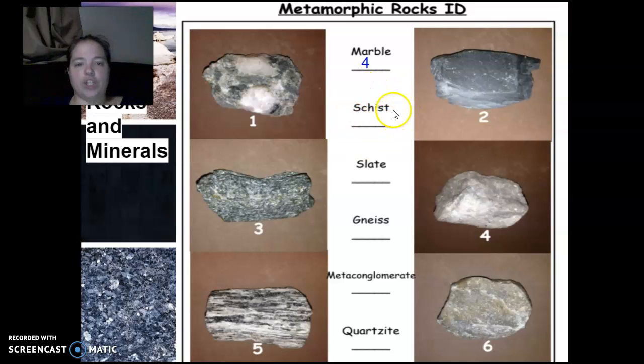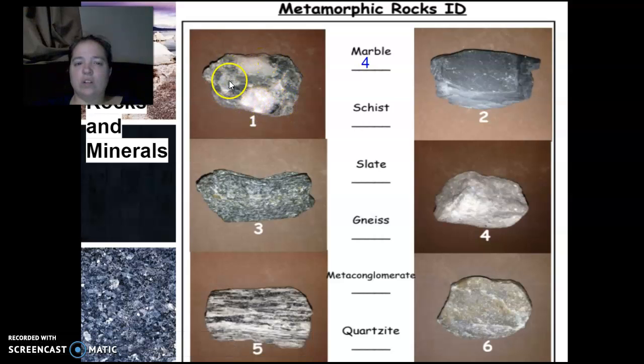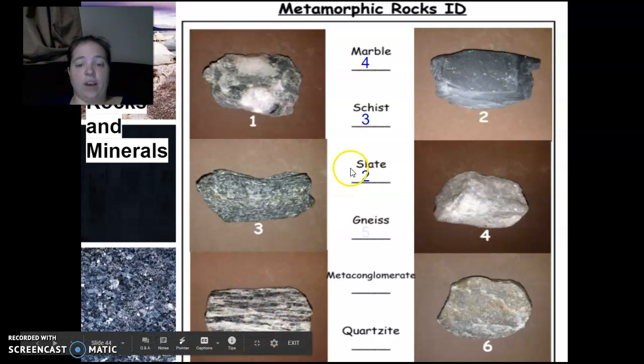We're going to look for the schist. The schist has kind of a salt and pepper thing going on. This could be it, but it looks more like squished pebbles, like they were almost round at one point. I'm going to go with 3. Now we're going to look for slate. It looks similar to shale, but maybe a little bit shinier. That'd be number 2. Nice with the banding, kind of looks like a zebra. You get number 5.